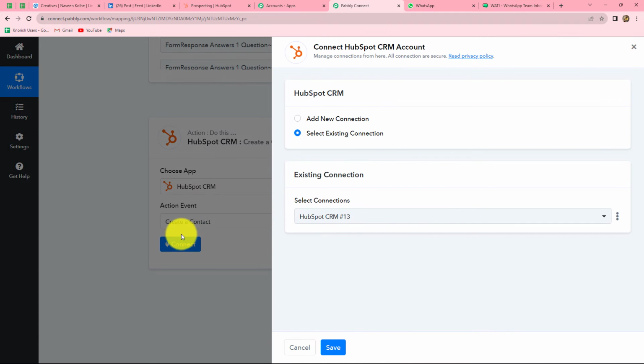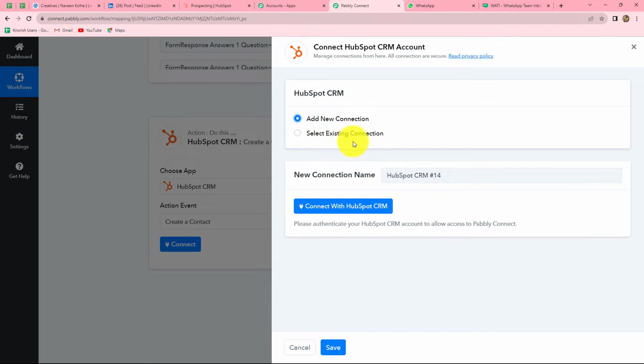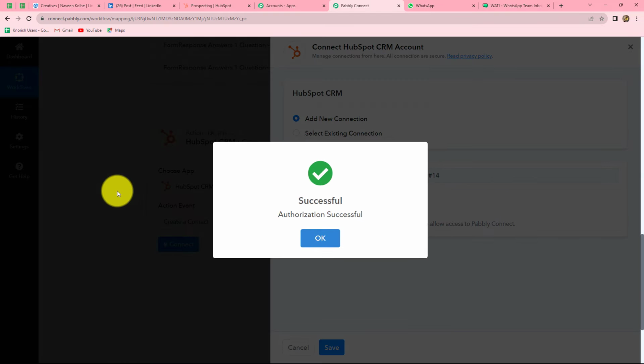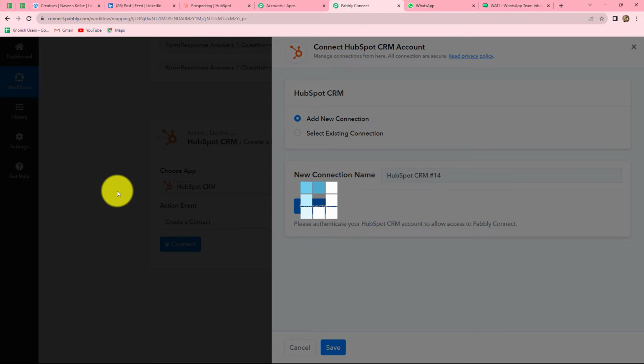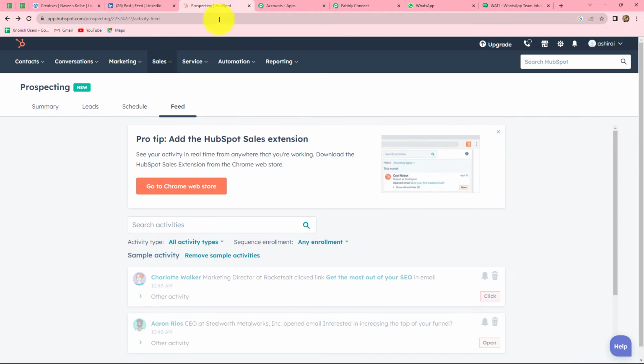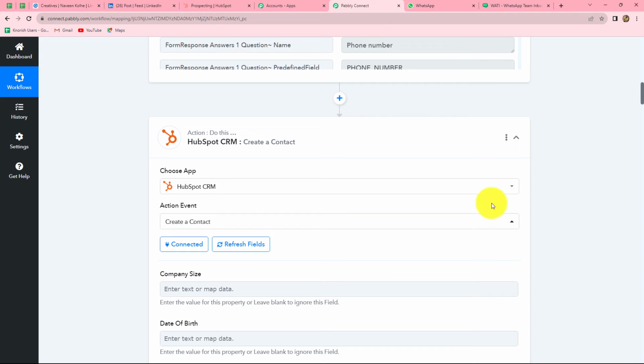Click on connect, and here from the given options I'm going to select add new connection. If you want, you can also go with the existing connection. We will click on connect with HubSpot CRM. And as we have done that, we can find that our authorization has become successful very easily. Why? Because I was already logged into my HubSpot CRM account. You also have to keep in mind to always stay logged in to your HubSpot CRM account before making a connection, as it makes the connection simple and easier.